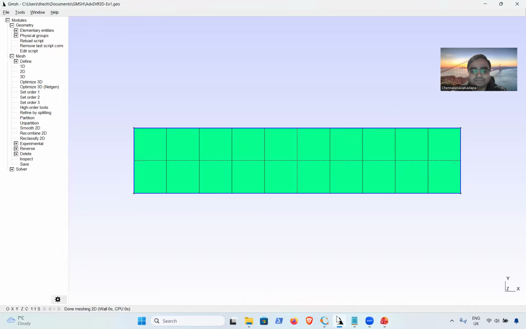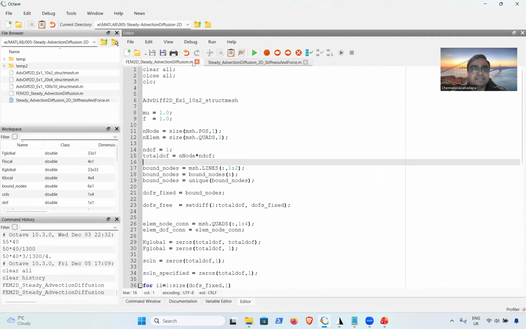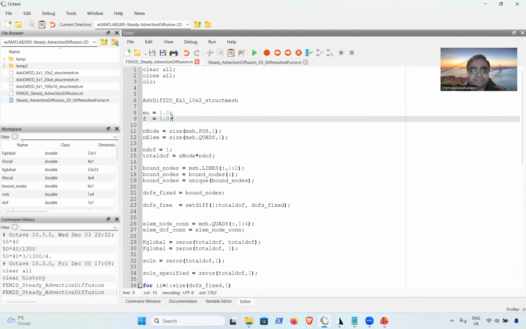Like I said, we are simply going to extend the code we have developed for the 2D problem. To start with, I'm going to use this 10 by 2 mesh, and then I will refine the mesh. I have copied the codes from the 2D diffusion that we developed in the previous lesson, and I have renamed them in a separate folder, 005 study advection diffusion 2D. Now I am reading this mesh, advection diffusion example 1, 10 by 2 structured mesh, and I need to make some minor changes.